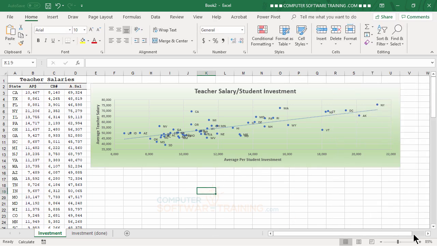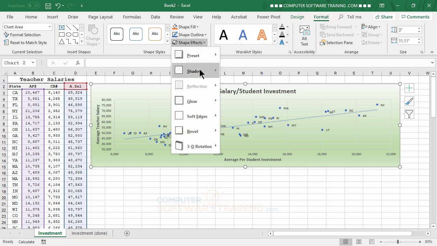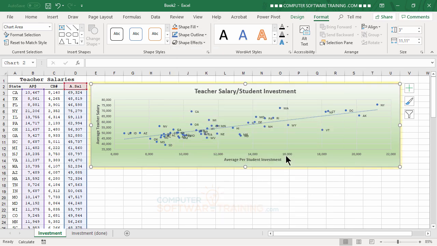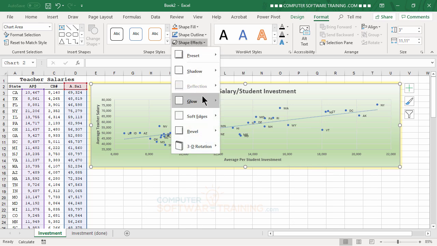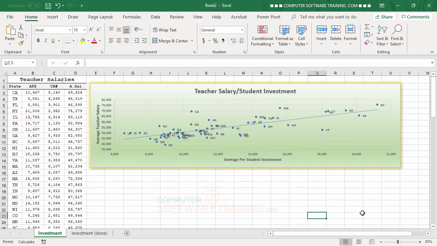And I think one more little thing here, we can actually click onto the frame, go back up into the format, go to the shape effects, go over to the glow, and maybe kind of give it something like that for the glow. Maybe even go as far as do a shadow, a little shadow casting there. So something like that. Kind of makes it kind of jump out a little bit.